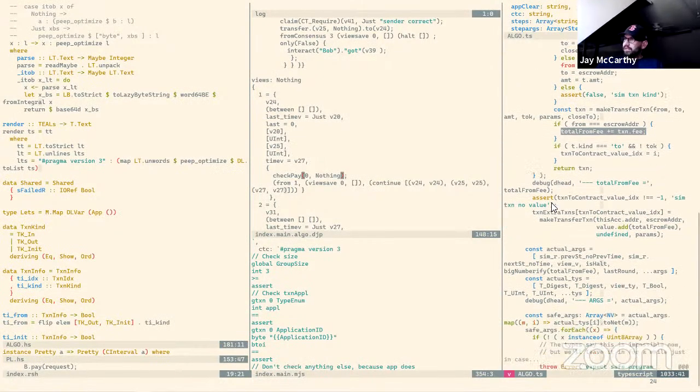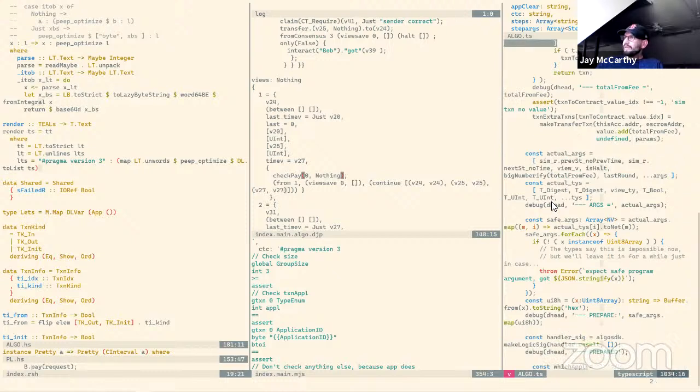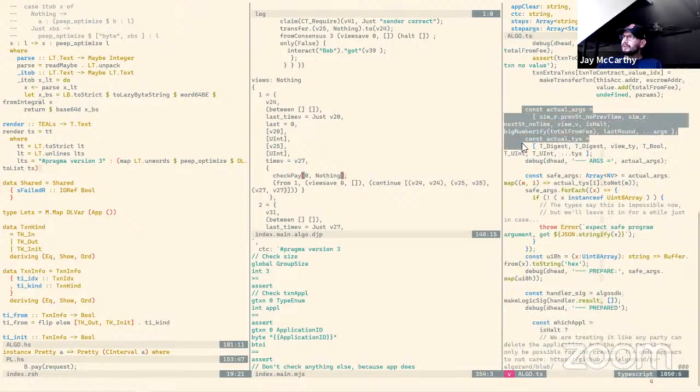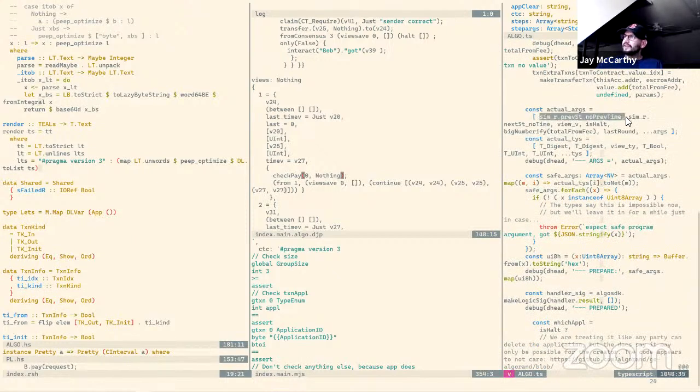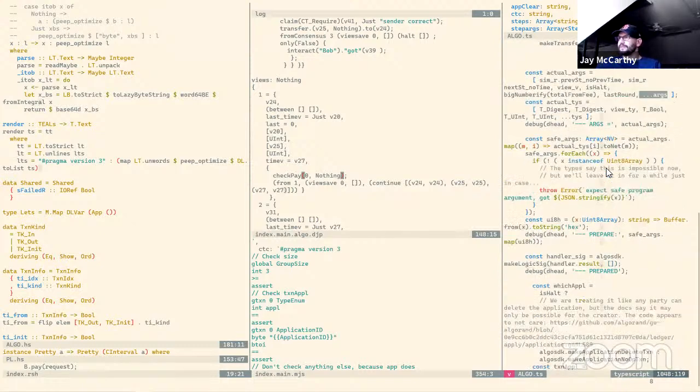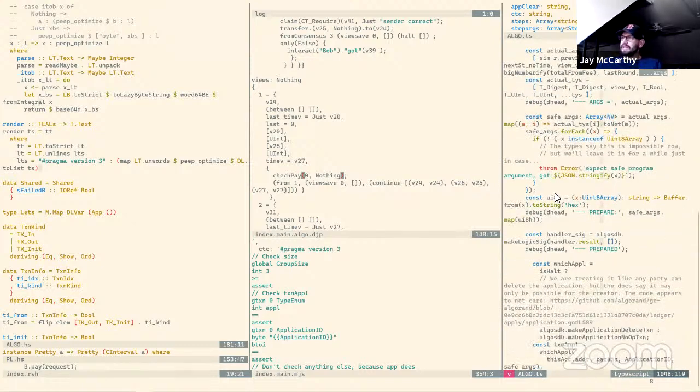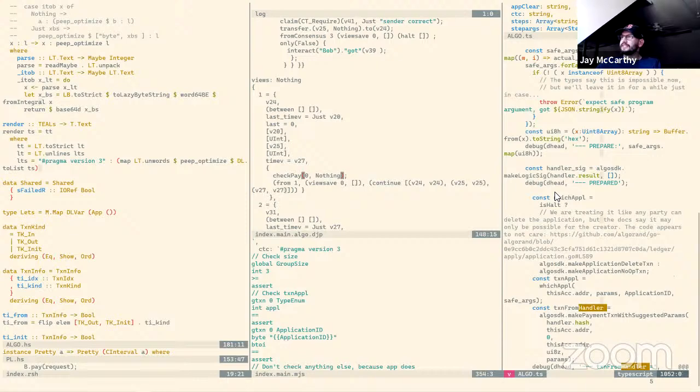Once we compute that, we say, okay, here's what the actual arguments are going to be. I can use the simulation to figure out what the previous state was. I can use the simulation to figure out the next time. I can look at the view. I can know if it was a halt. I can know what fees there were. I know what the last round was. And then here are the actual arguments to the function. Then I go encode all those as uint arrays.